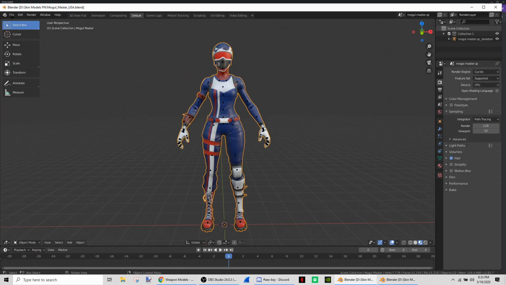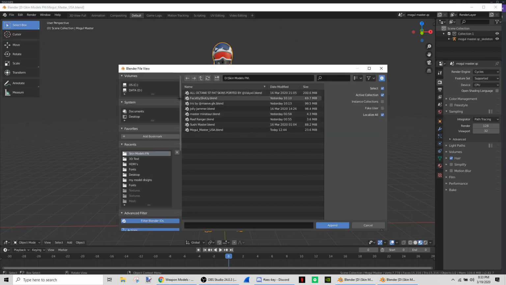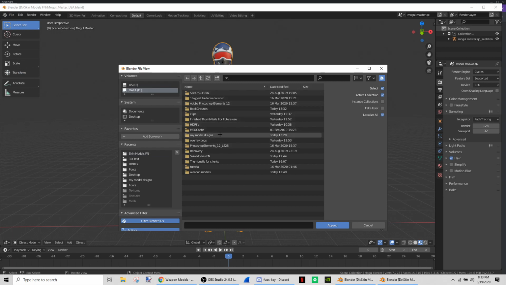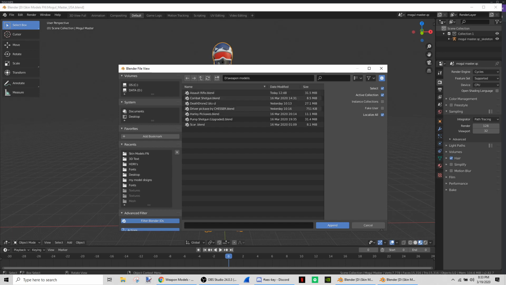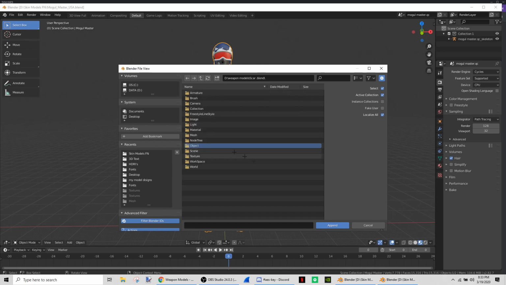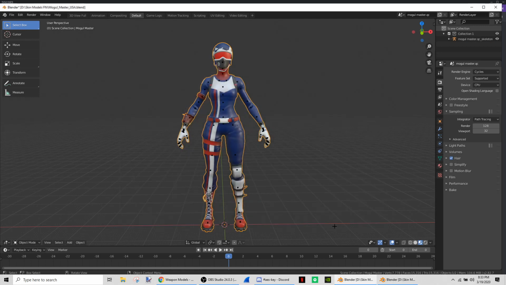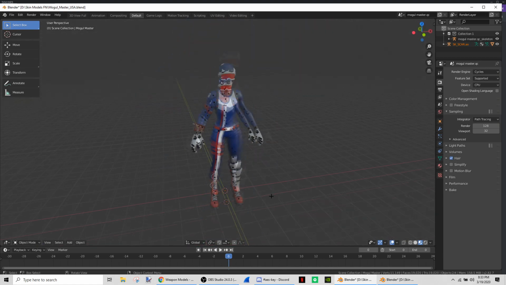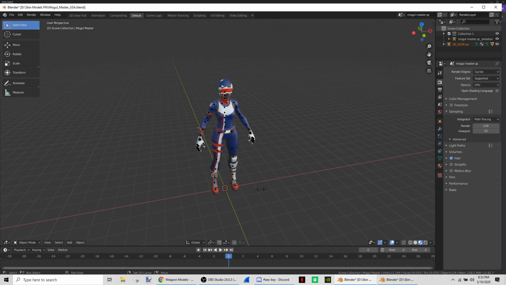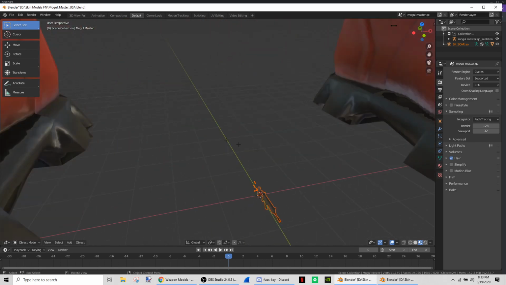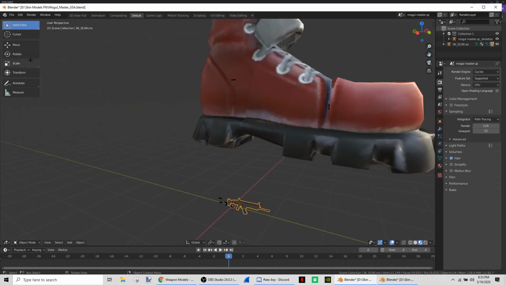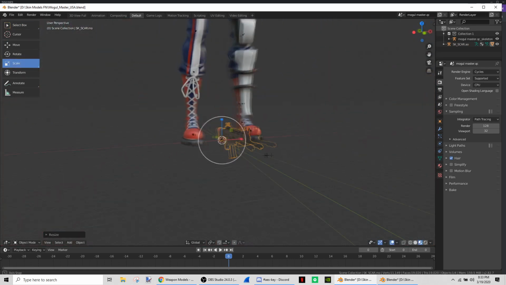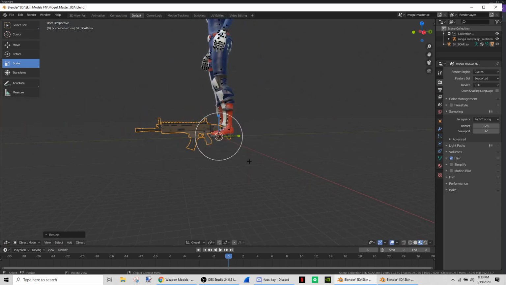So once you have that, you're going to go to File, Append, and then I also have a folder for weapon models, and I'll just use a SCAR and choose it as an object. Then you want to copy these two down here for the SCAR, and then append it. If you can't see it, press Shift B, start zooming in, and it's down here. Then you want to use scale, and just start scaling it up to proportion.